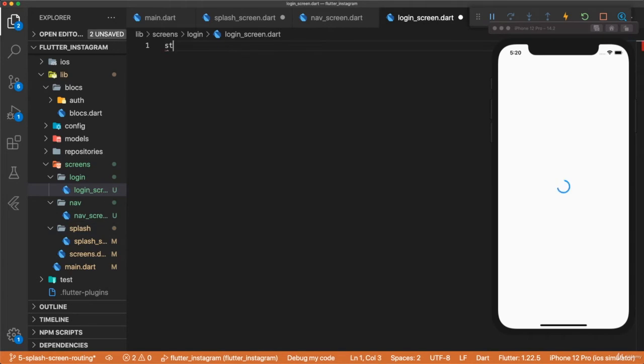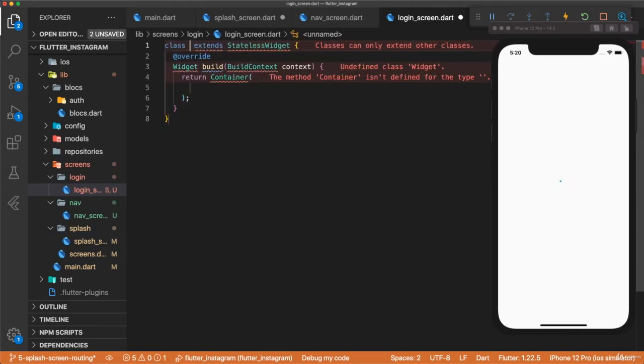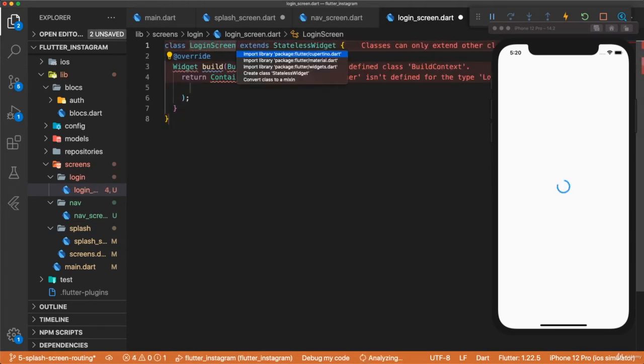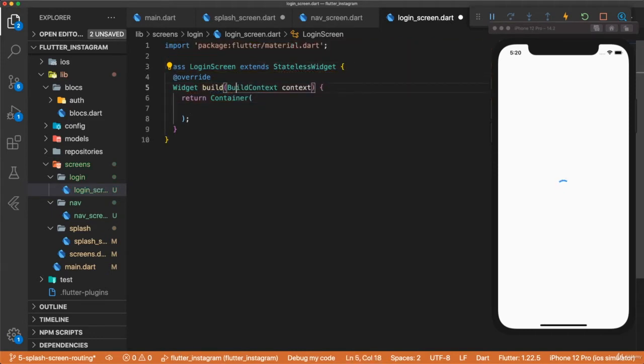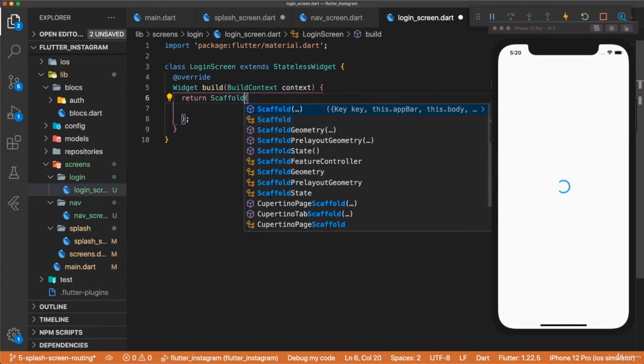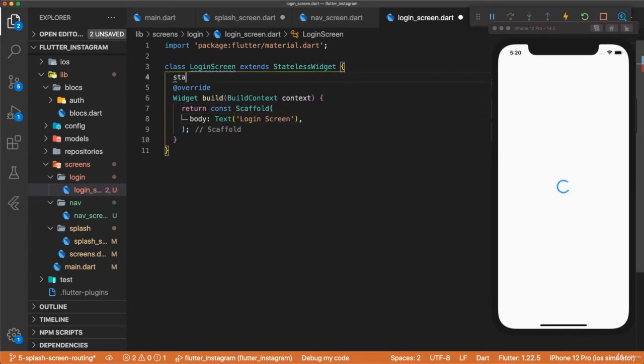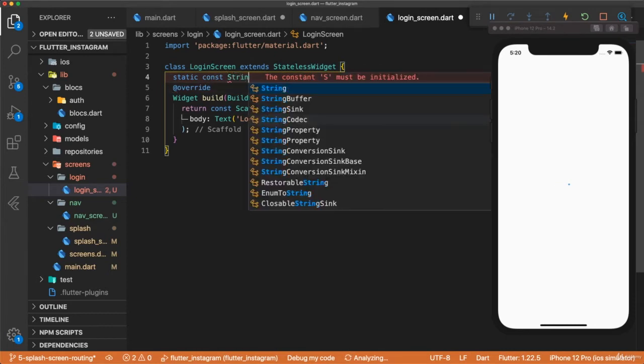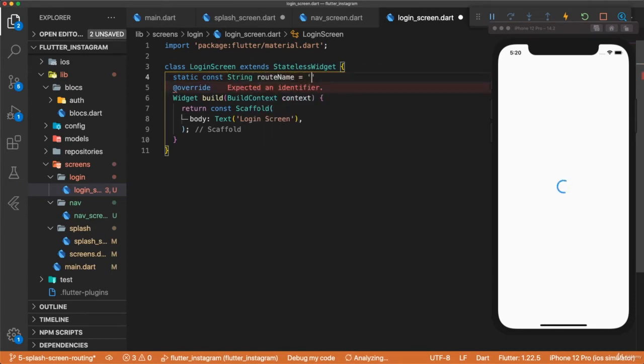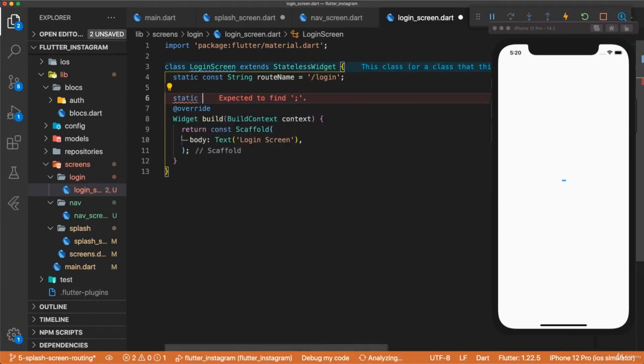Our login screen is a stateless widget called LoginScreen. Import material. We'll change the container to a scaffold widget with body text, login screen, and this will be constant. We need to add a route name, so static const string routeName, and set that equal to login. And then we need to create a route. So static route.